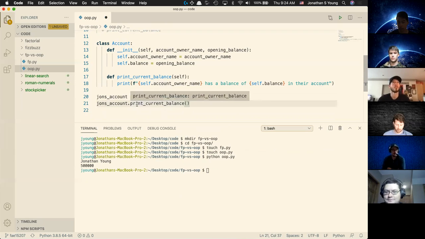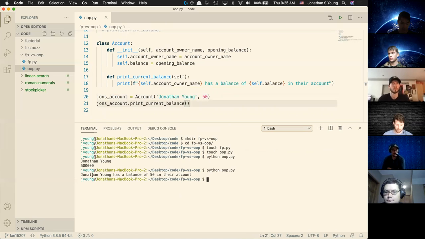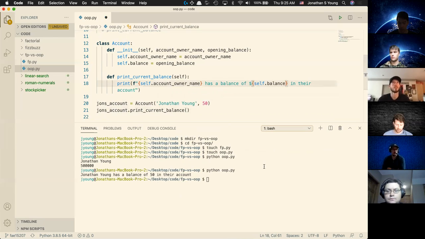And I'm just going to say print current balance. So run, press up for Python OOP.py. And it says Jonathan Young has a balance of $50 in their account. I'm going to put a $ sign in the front so it's formatted more pretty. Jonathan Young has a balance of $50 in their account.